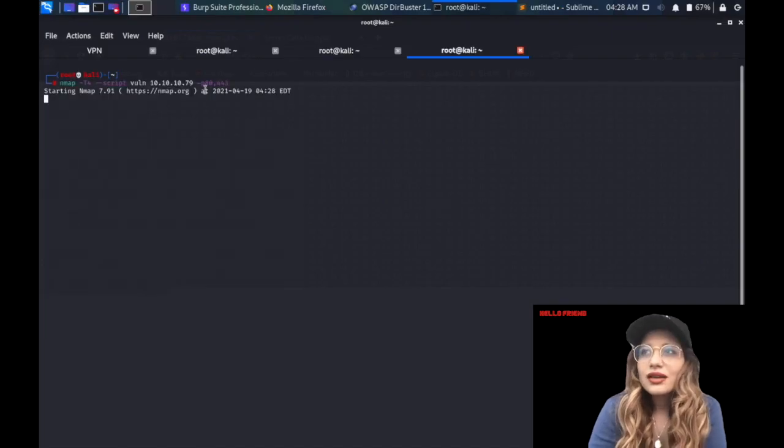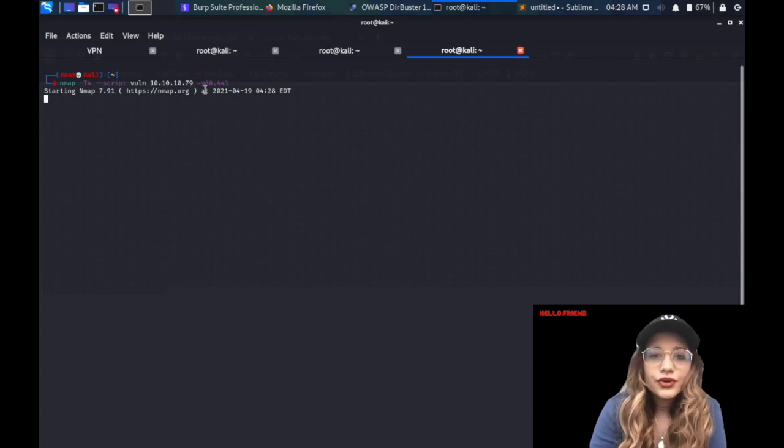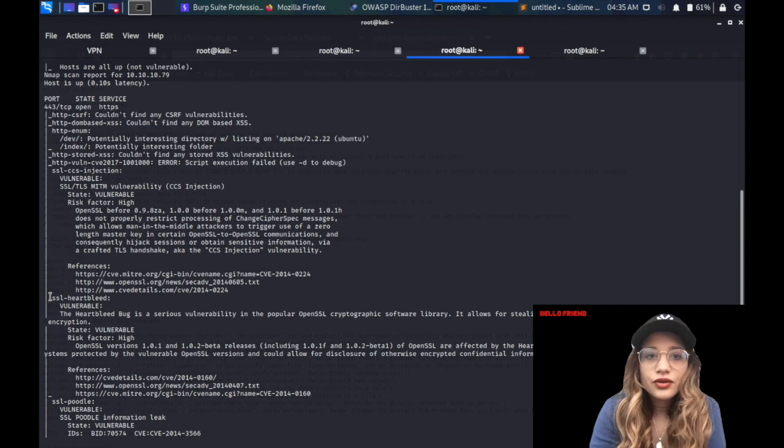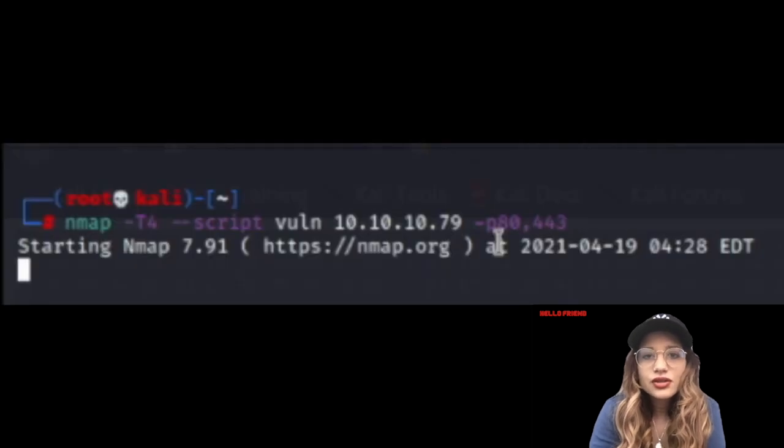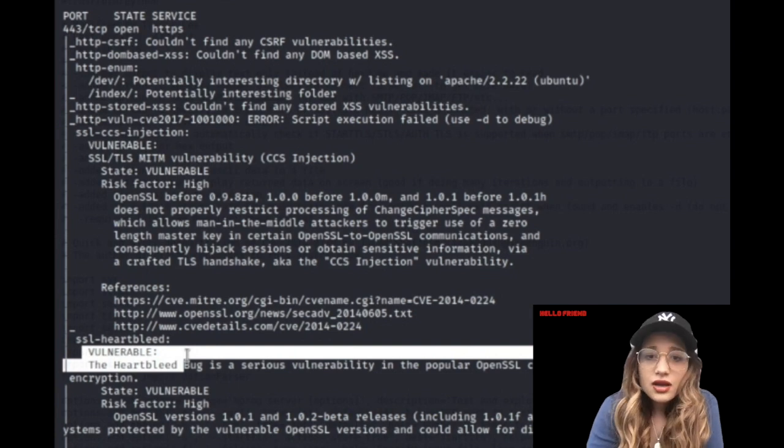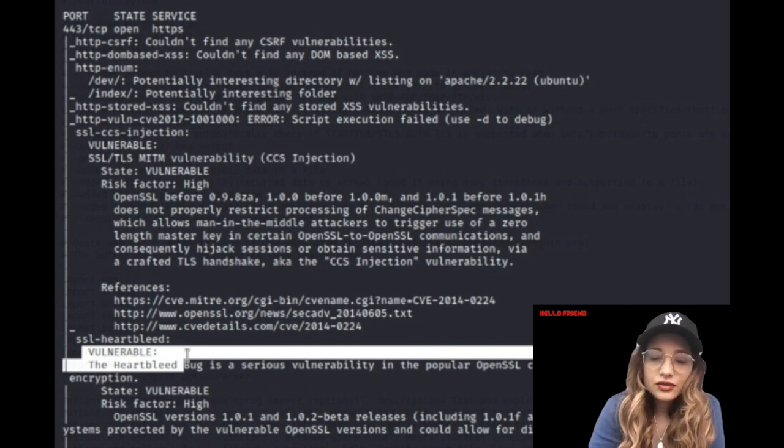I looked around and tried to find another file that I can use on this HTTP port, but I couldn't find anything. So I thought that maybe there was a vulnerability in the SSL certificate or in the SSL communication. I checked with Nmap whether any vulnerability exists. If you're not familiar with how to use Nmap for vulnerability scanning, you can just use the option -T4 and --script vuln for all the vulnerabilities. I specify the port number as 443. As you can see, it says that this is vulnerable to the SSL Heartbleed vulnerability.